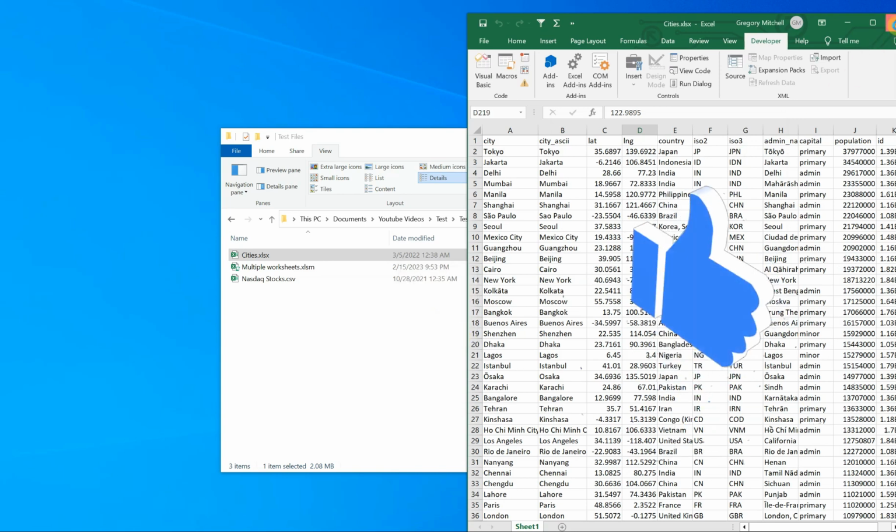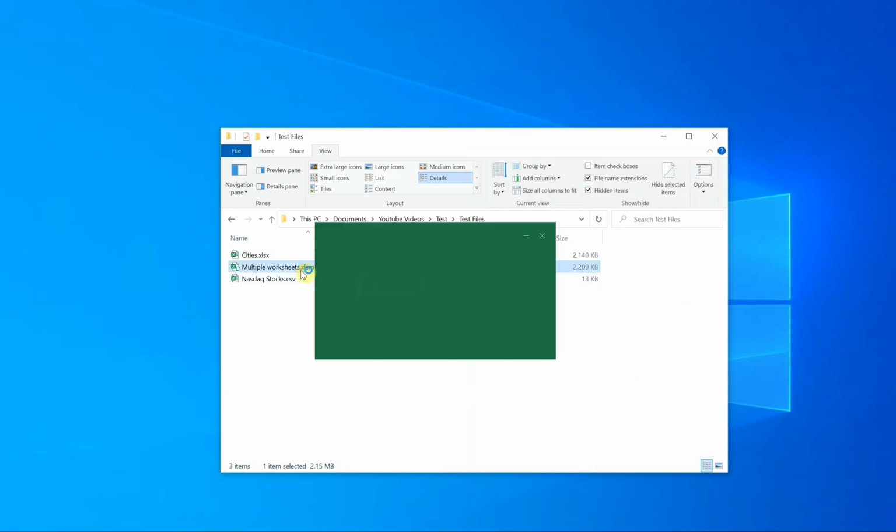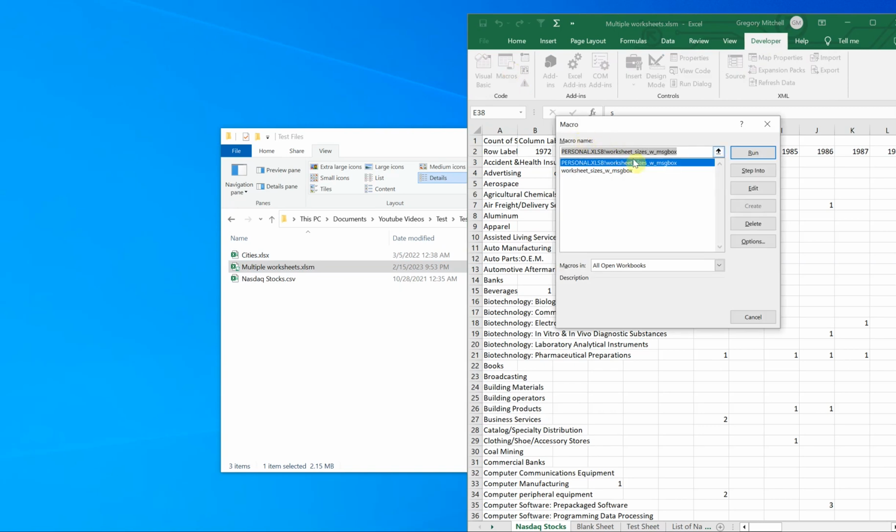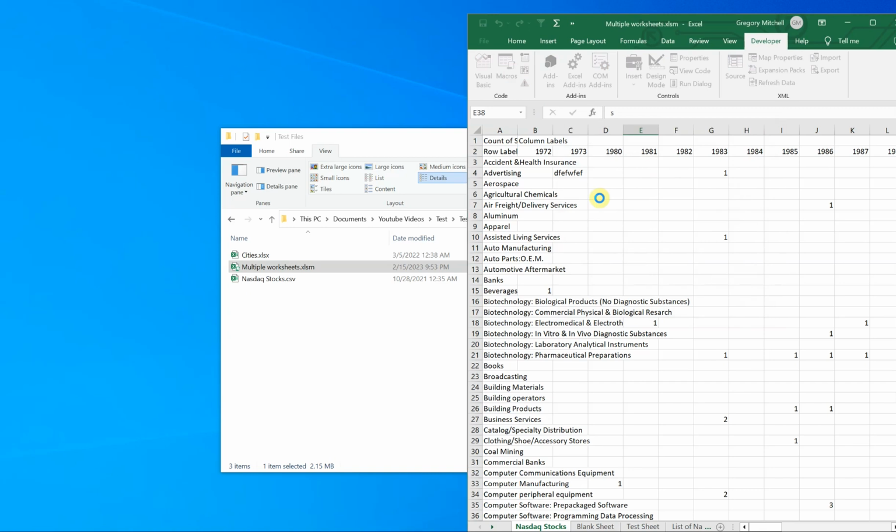So we can continue to do that. Let's go with this one, and this is a macro enabled file. This has multiple tabs. Go to developer, macros, we'll choose our macro here, run it. We've got all of our tab names and their corresponding data sizes.